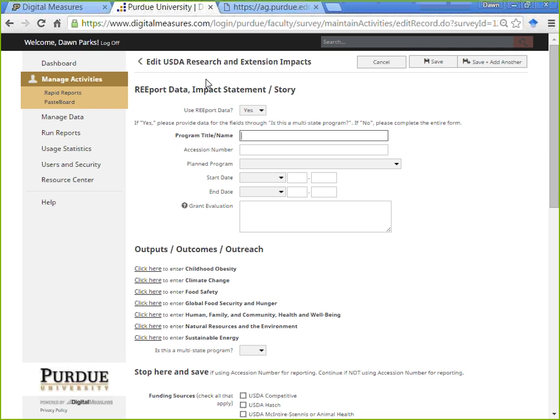So if you're using a report document, click yes. And what that does is that triggers to me to go out to report and find your document. The systems don't talk to each other, so what I'm going to do is I'm going to go and get the document myself. All right? It's not going to suddenly populate on its own. You're going to tell me yes. Then you're going to tell me what is the name of the program.